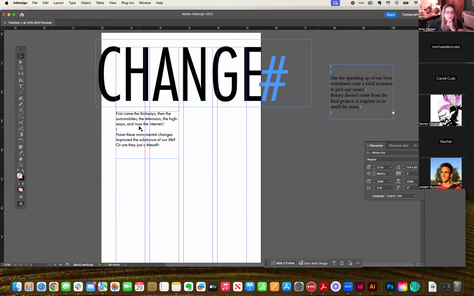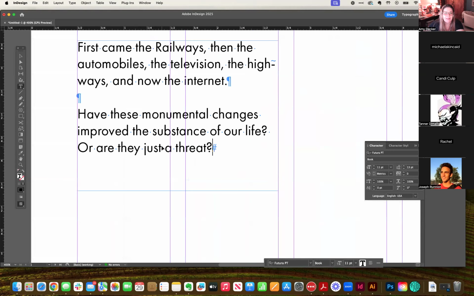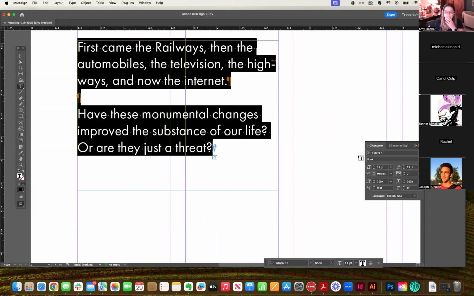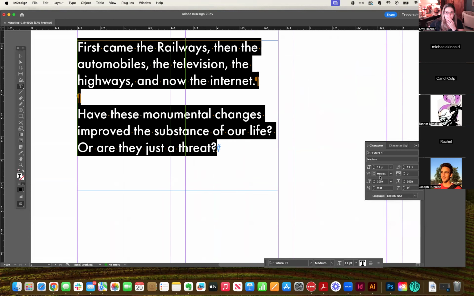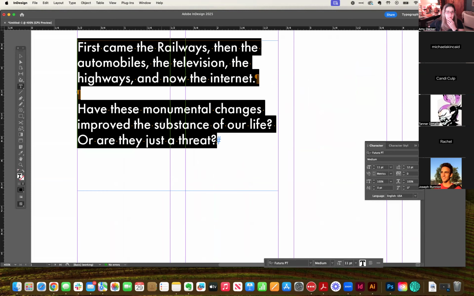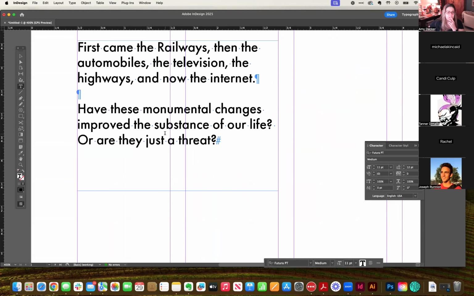Okay, so here is my first thought. I'm going to leave it there, and let me zoom in a little bit and look at it. I wonder if instead of book, I go a little more medium. Maybe I go 12, yeah, that feels better.